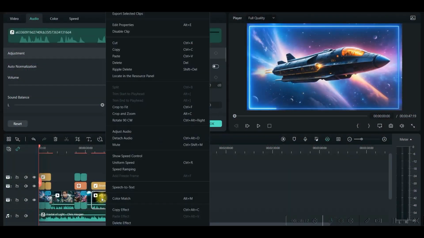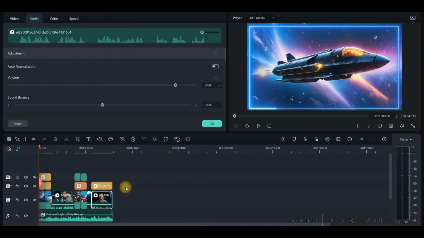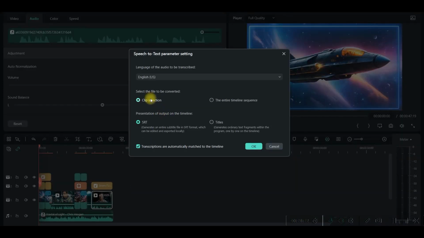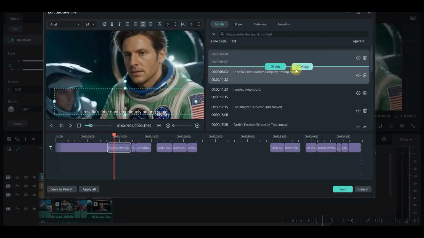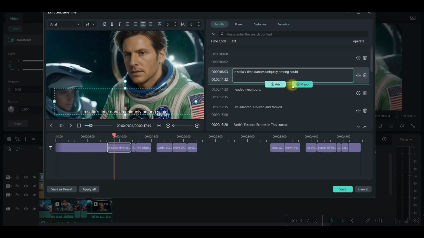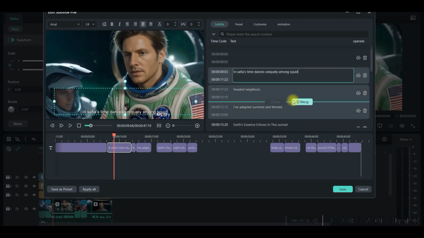If there is any speech, you can right click on that. You can go to this speech to text option. Here you get this entire timeline. You can go for entire timeline. Rest everything will be the same and then okay. Once it is done, you can see the sequence on the top layer. Double click on this to have more control. You can add one more. You can merge two things together.